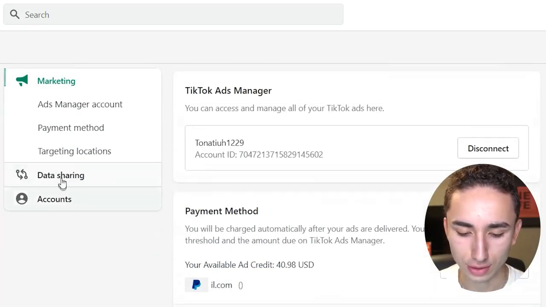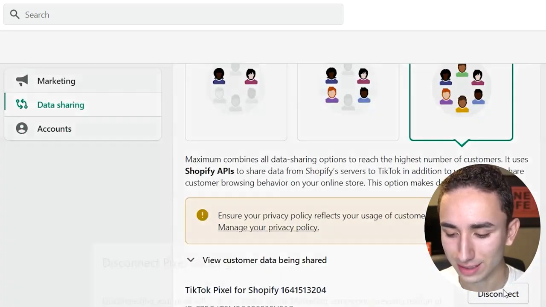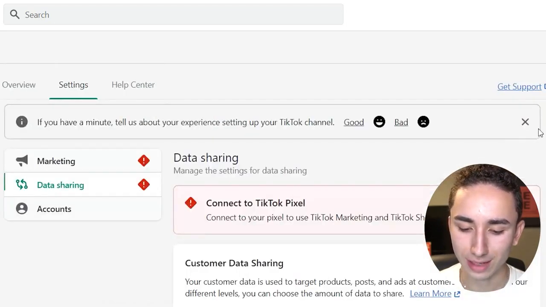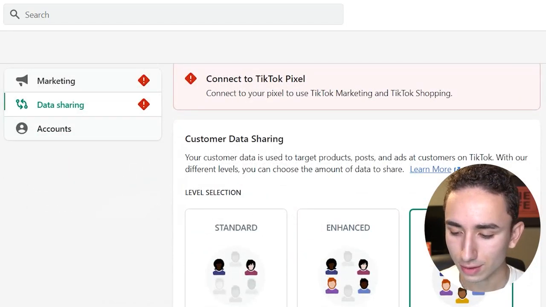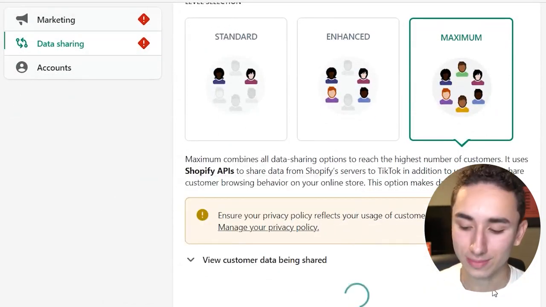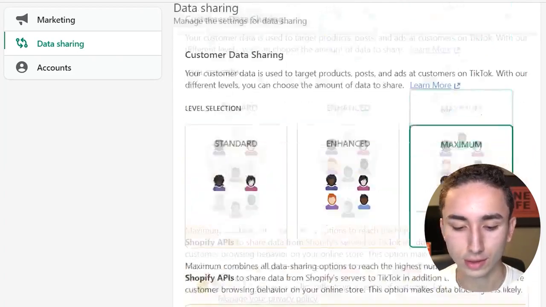Basically, the way you wanna change your TikTok pixel. Go to data sharing, maximum, and then let's disconnect the one we already have, and we should be able to see the new pixel that we just made. So let's go here, click on maximum, click on Giraffe Boy, or whatever you did, click on connect. Then once we do that, it's all confirmed, it's good to go.